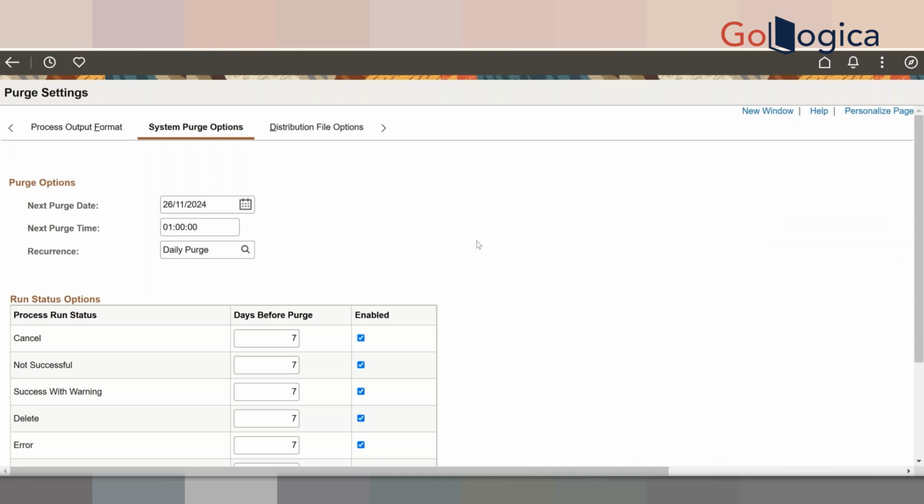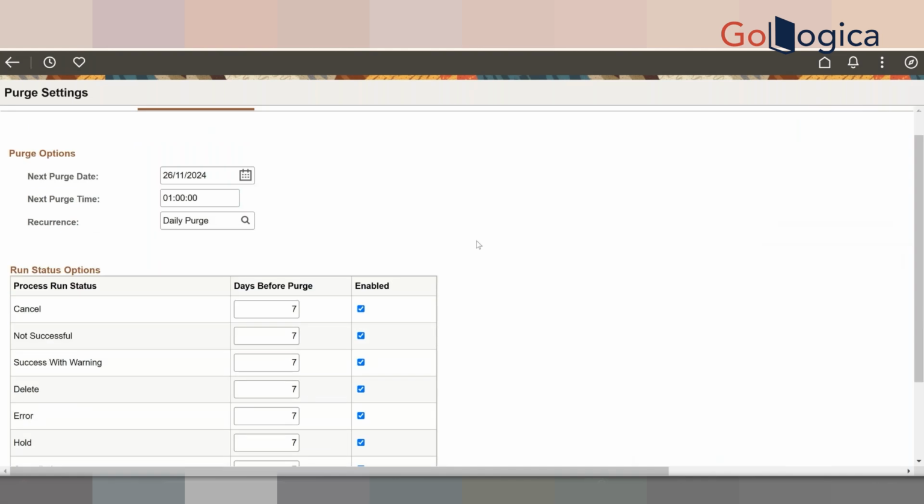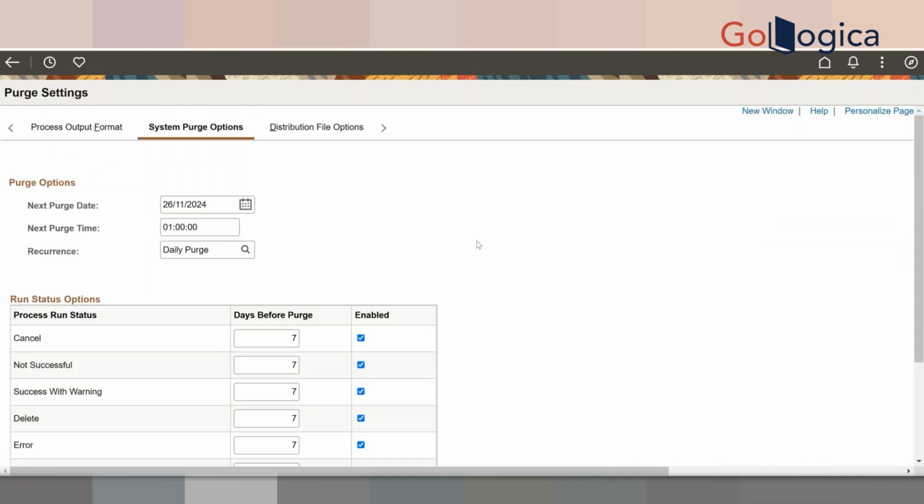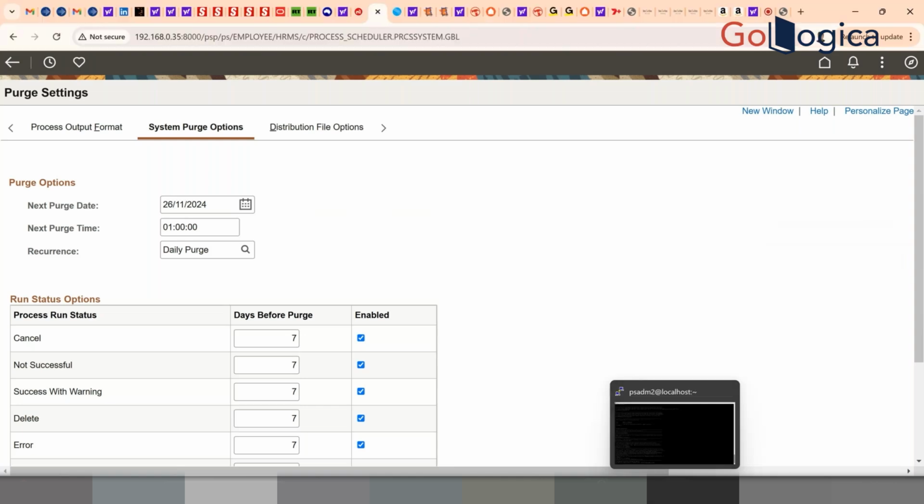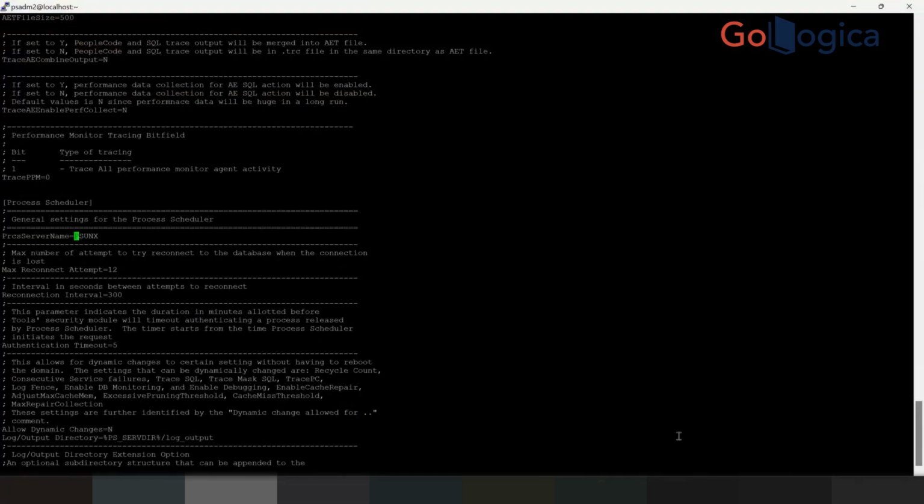So that covers our process scheduler. We've visited all the important pages. We'll quickly go through the web server utilities that were pending. Go to Putty. So we are done with process scheduler. You can run some sample processes, you can run some reports, and if you have any questions, you can ask me.